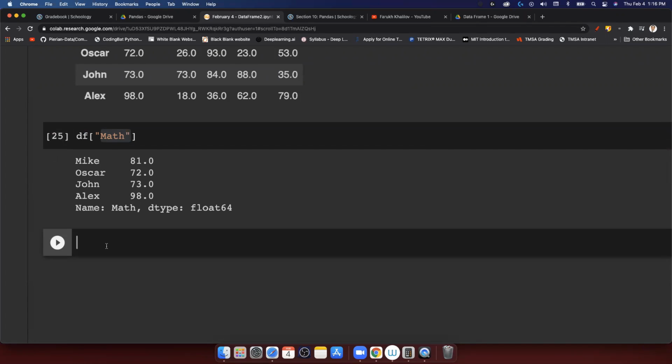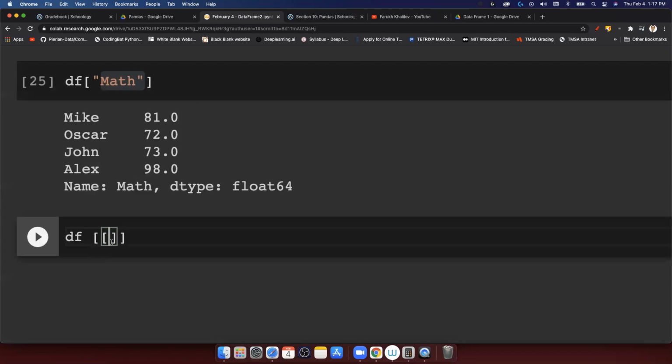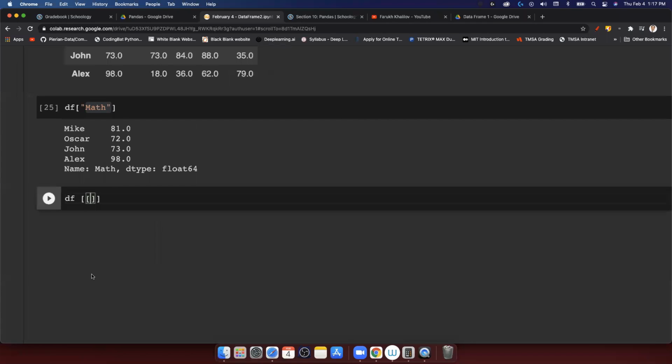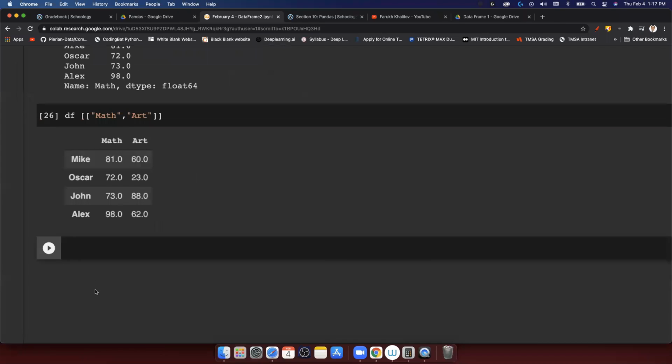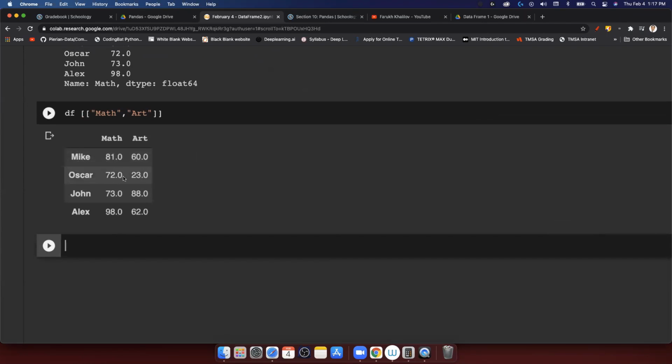What if I need several columns? So from the DF, I will say, let me put one more brackets. Do not forget, guys, if you are pulling only one, you need to have only one brackets. If you have two and more, 5, 6, 7, whatever you want, if you have several columns to select, you need to provide 2 brackets, okay? So here I will tell it, can you bring the math scores and also art scores. So right now, perfect. I have Mike, which is 81, 60 and so on and so on. So we already learned that.